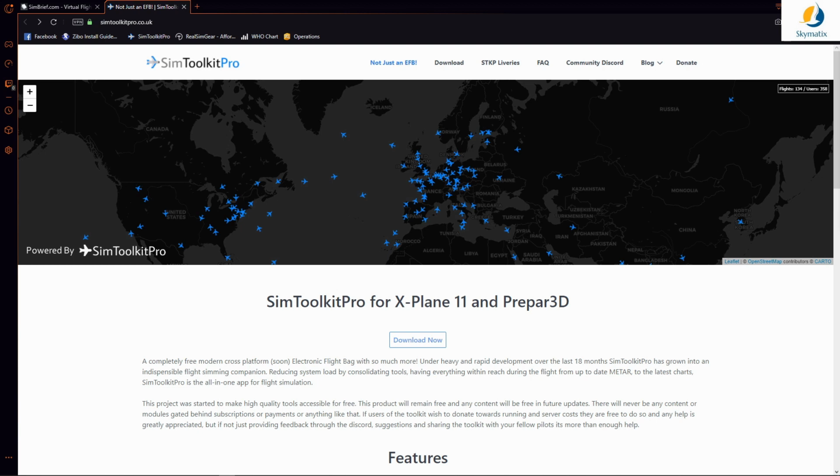Today we are going to look at SimToolKit Pro. I'm going to show you how to find it, how to install it, how to configure it. Then I'm going to tie it to SimBrief. I'm going to show you how the templates work, how to make sure that the two are married and actually living in harmony together.